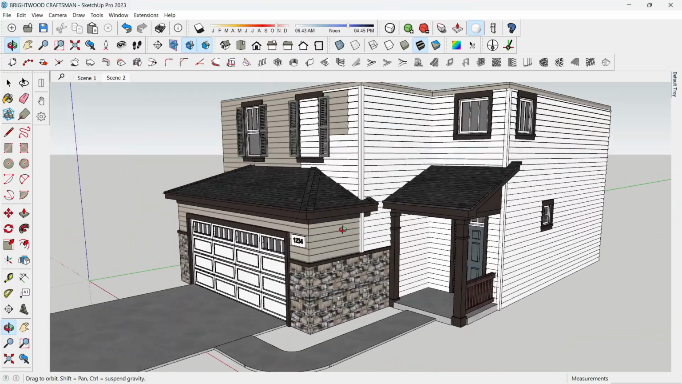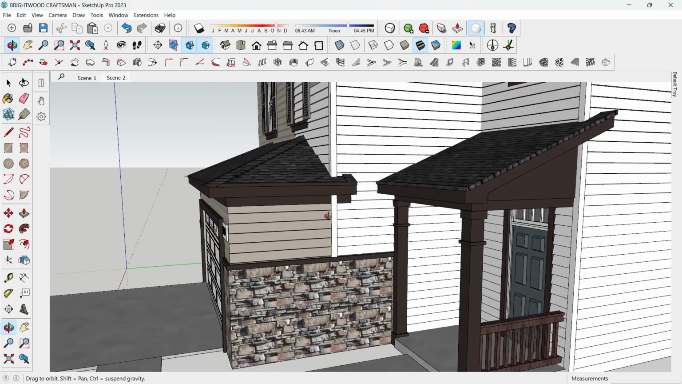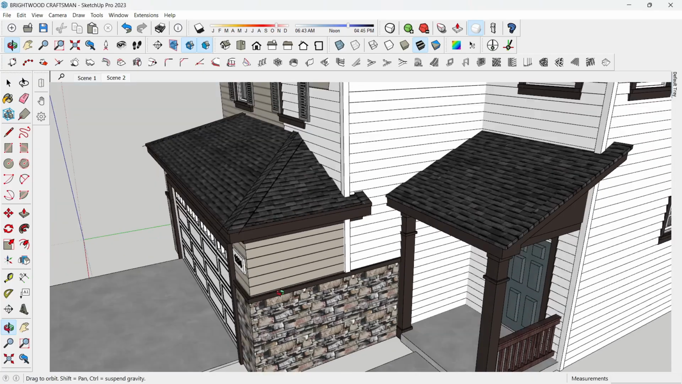So repeat the same thing for this area. We'll extend these panels to this area. Take our panel guide to this point. Extend this to this area.